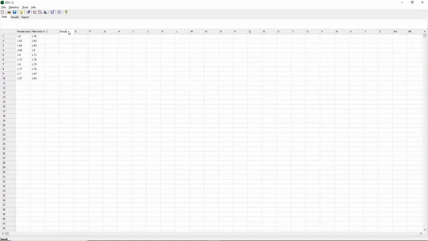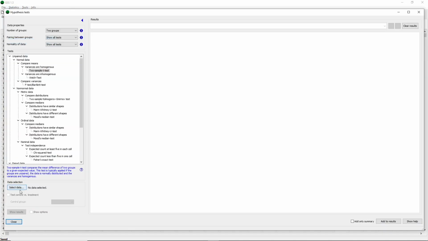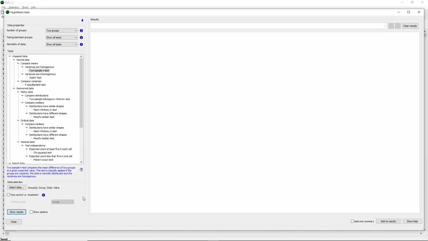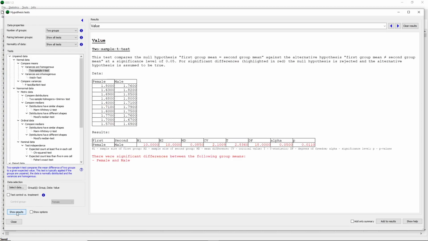Another way of entering your data would be, for example, using one column to indicate to which group a measurement belongs and the other column to provide the measured data. Then your data would look like this, and you would select your data using this option. Then you provide the group column with your groups and the data column with your measurements. Either way, let's now conduct our test by pressing Show Results.